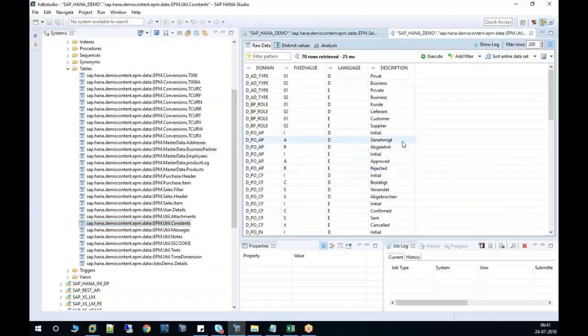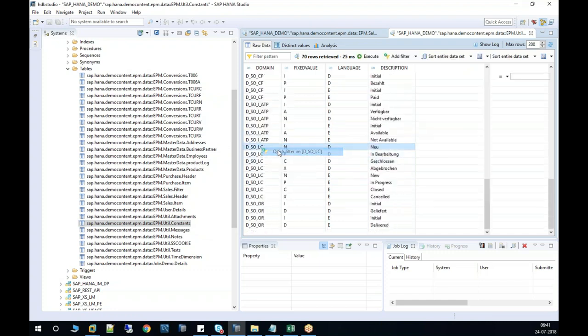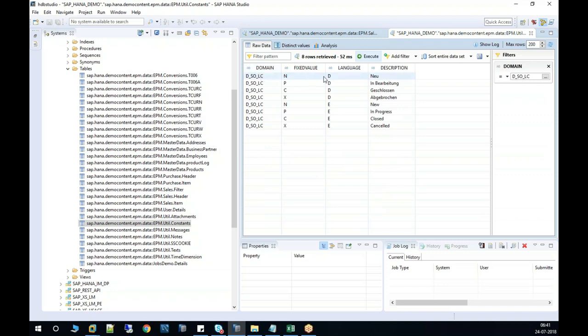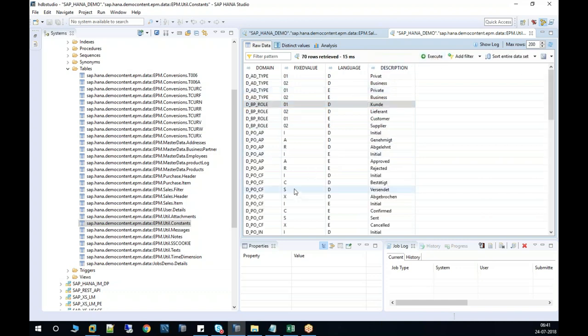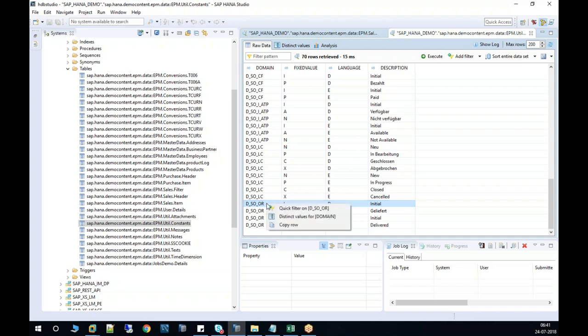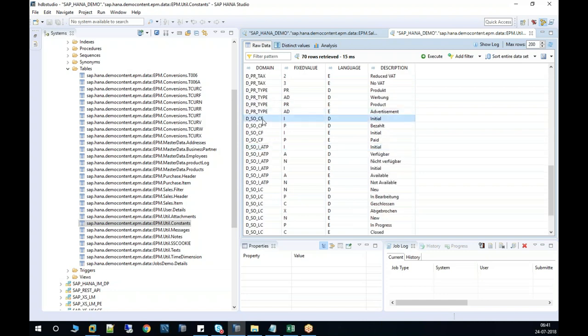Basically, the constants table will give me information in multiple languages. If I go here, D_SO_LC will give you information about life cycle status. All these are in English, N, P, C and X. Same way we have order status, D_SO_OR, and ATP, and this is your CF, billing status.